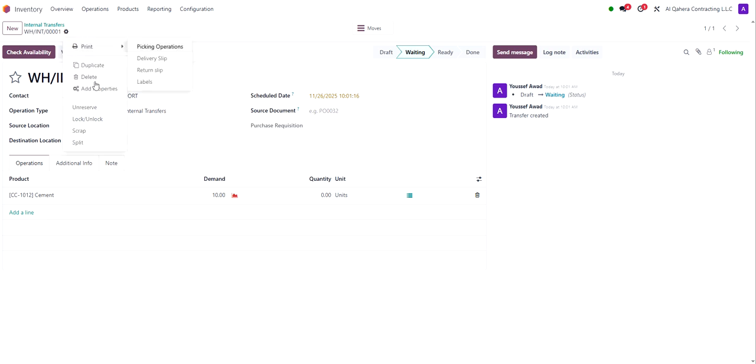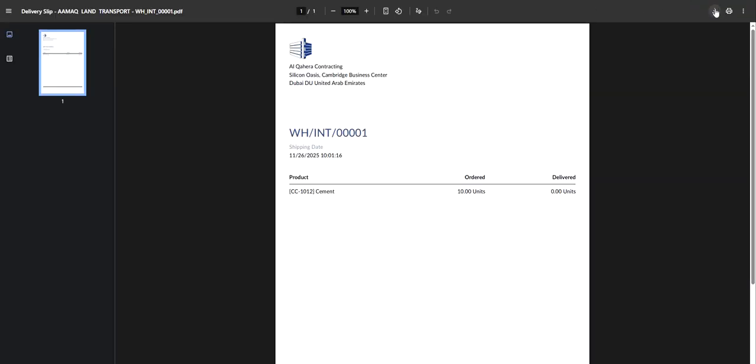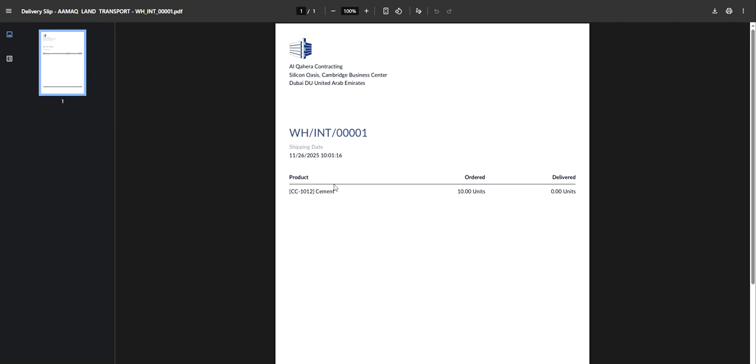This particular menu, the print menu, has the return slip, delivery slip, the picking operations, or the labels. You can print it straight away from here, and it can be handed over to the person who is involved in this particular operation, and he can verify that. He can get a signature from the main warehouse person.